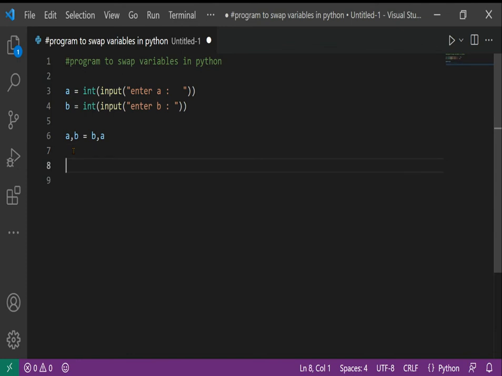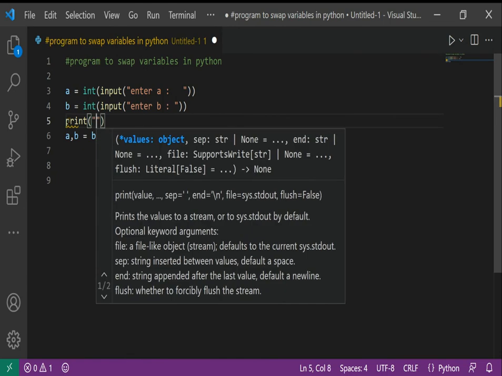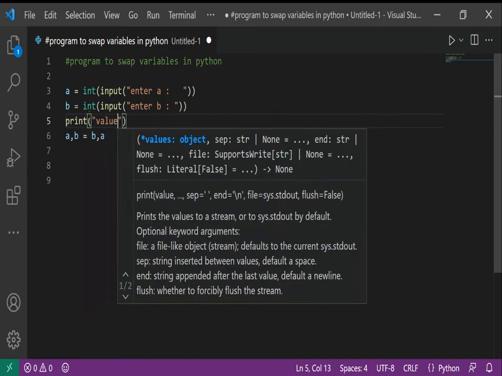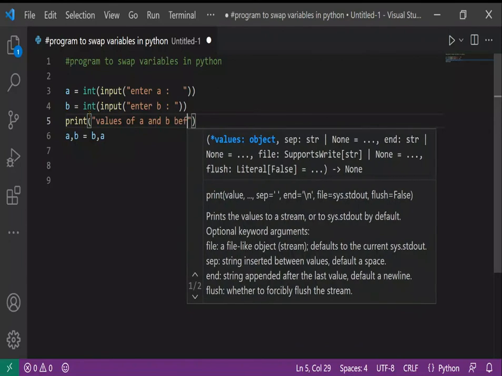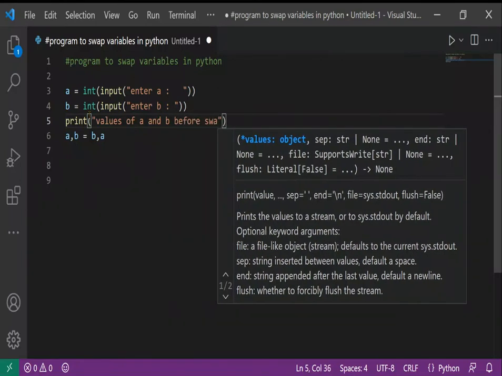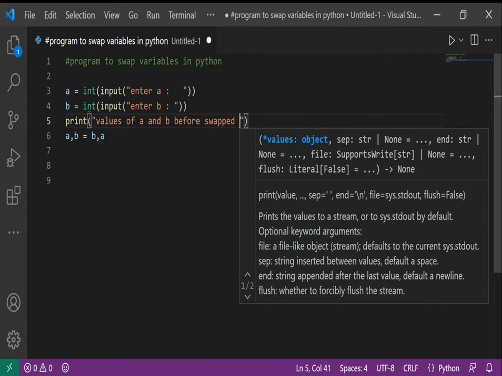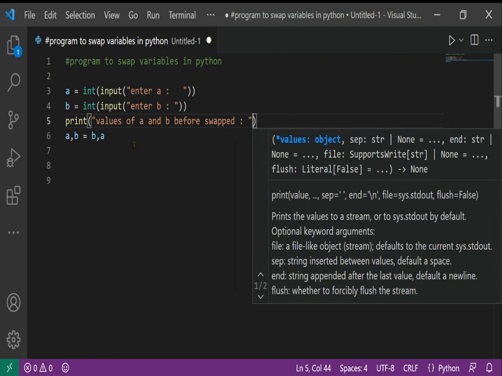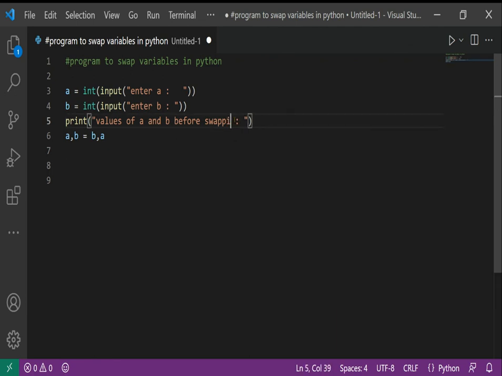So now, what should we do? First of all, just before a comma b equals b comma a, we will write this print. Values of A and B before swapping. We need the user to know what the original values and the final values were, right? If we directly print the final values, how will the user understand whether it's swapped or not? So let's write this one statement over here: values of A and B before swapping.